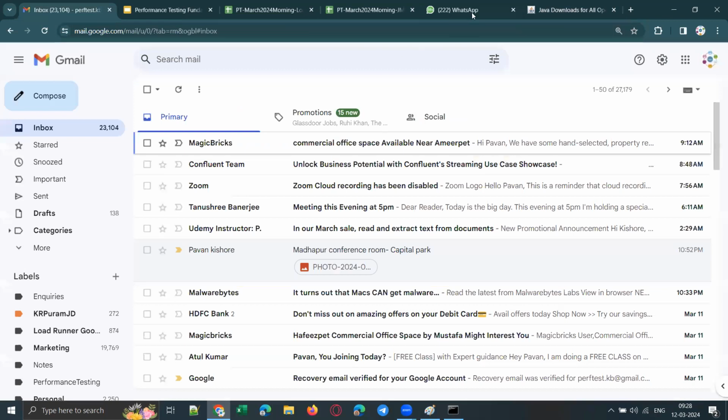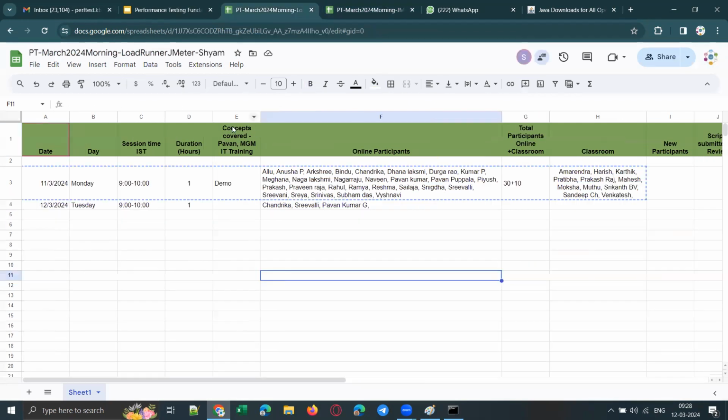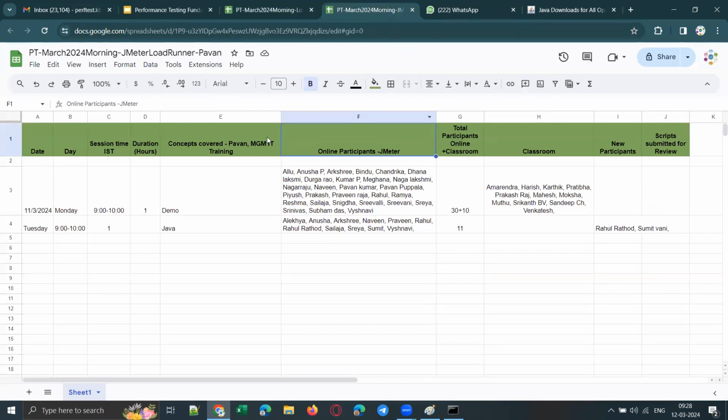So we will have this batch. I'll be covering JMeter in this batch, and this is your batch tracker, guys. I marked it here, and here as well. Online participants, these are for JMeter, and this batch tracker is for LoadRunner. Sham is handling that batch. I'll share the batch tracker to your Gmail ID so that you can track what concepts are covered on each day.